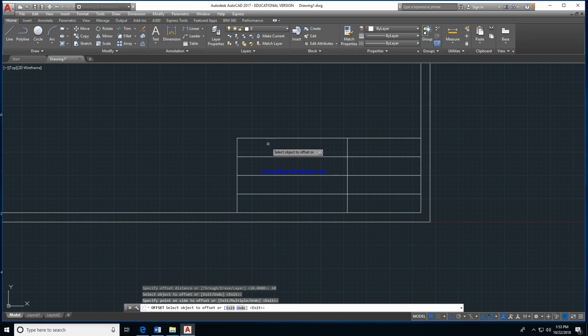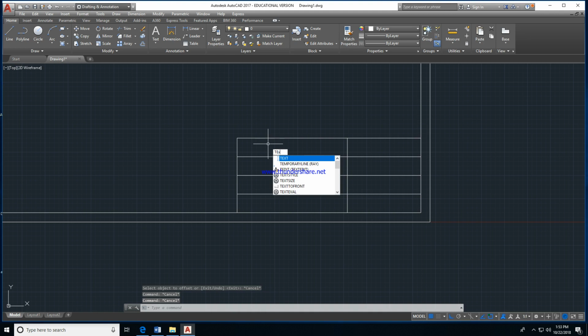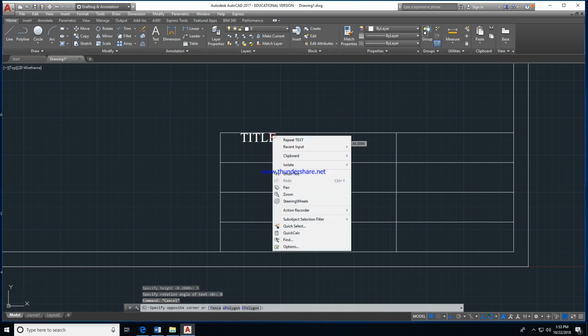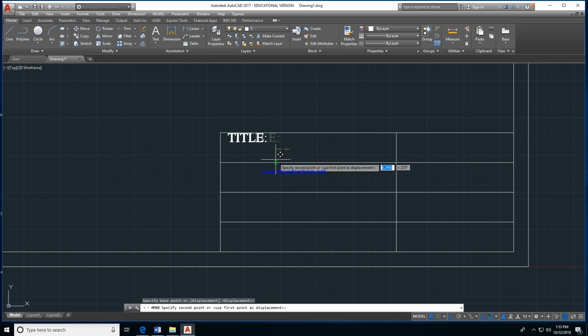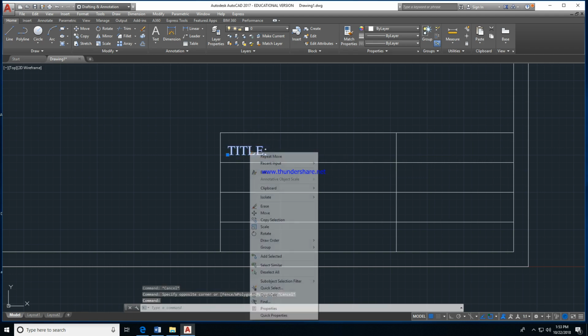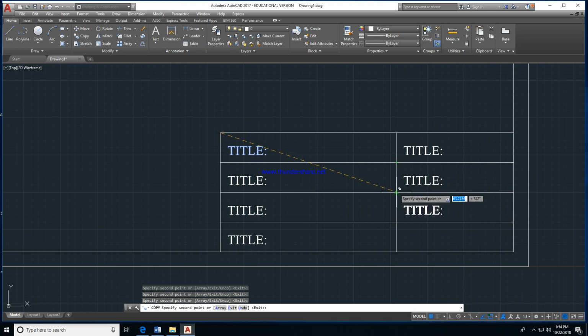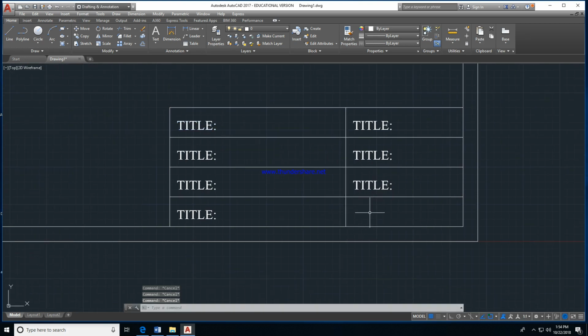You need to enter the text here. How will I enter the text? Just type text, Enter, specify the starting point somewhere here, height 3 mm, rotation 0, Enter. Just write it as Title, and close this. I'll select this and move it. Similarly I need to write all my text here. For that I'll not go on writing the text again. I'll just select this, right click, paste from point to point, here, here, here. So I don't need this line, so just trim it off.